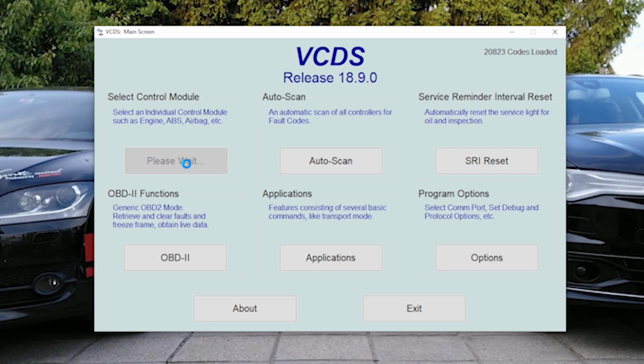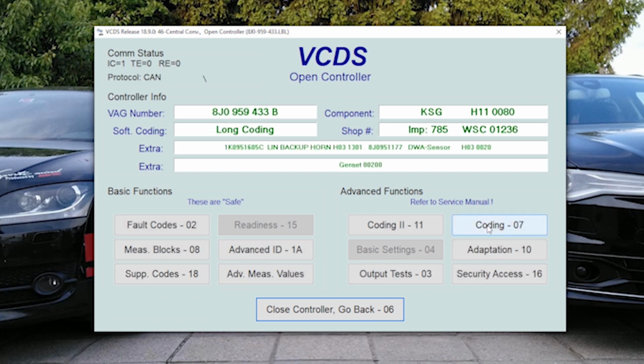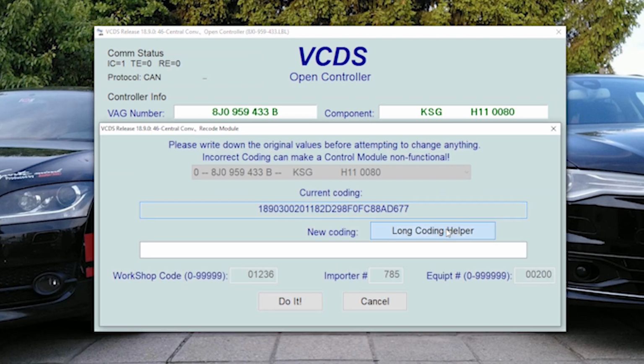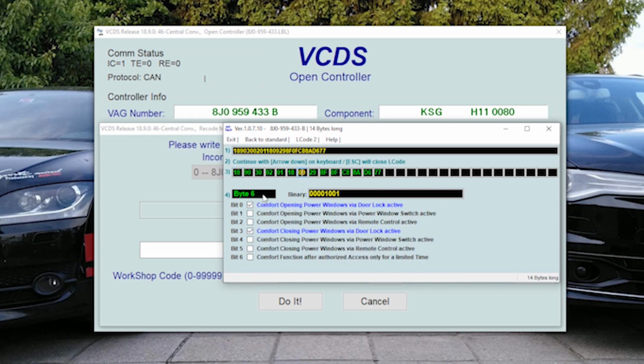Select control module. Now we first want to activate moving windows with remote key. So we go to module 46, central convenience. Let's go to coding and long coding helper. Now here you have many options. In byte 6, we want to turn on bit 2, which is comfort opening power windows via remote control. And then we also want to turn on bit 5, which is comfort closing power windows with remote control.